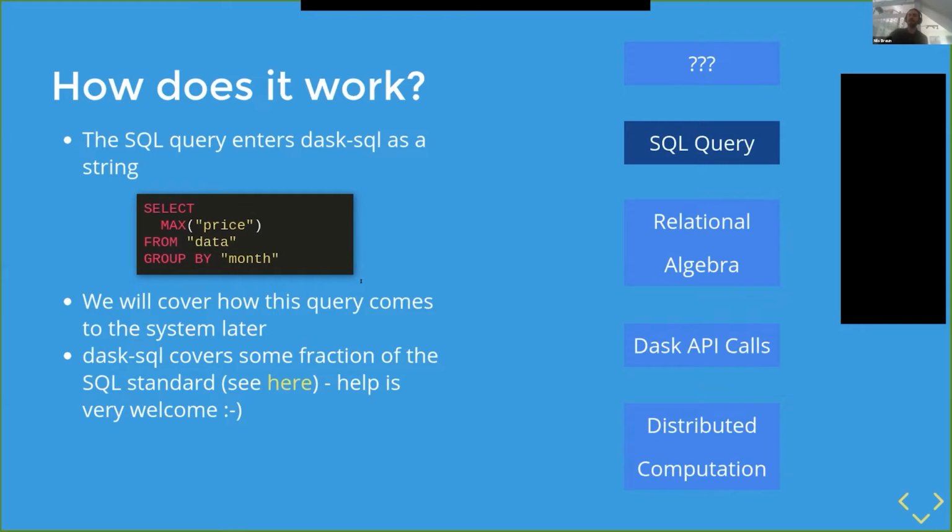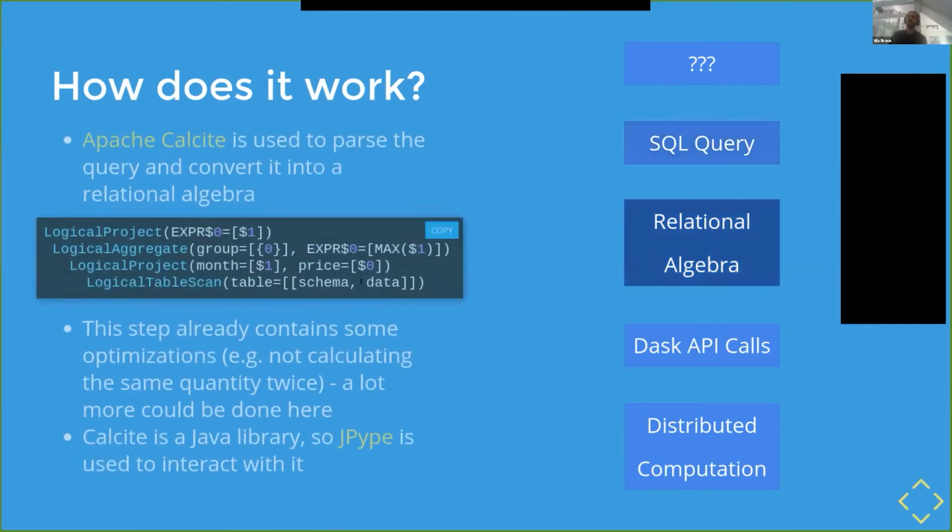The first thing that happens is it gets converted into a so-called relational algebra. This is done by Apache Calcite. There's a lot of magic happening. It's not only the parsing; there are also a lot of optimizations going on, such as filter pushdown, if you know what that means. But in the end, you end up with this relational algebra. You can maybe see the original SQL query here. We have a table scan, which means just grab the data from this specific table.